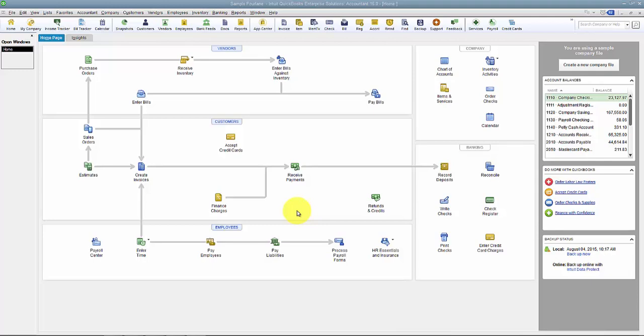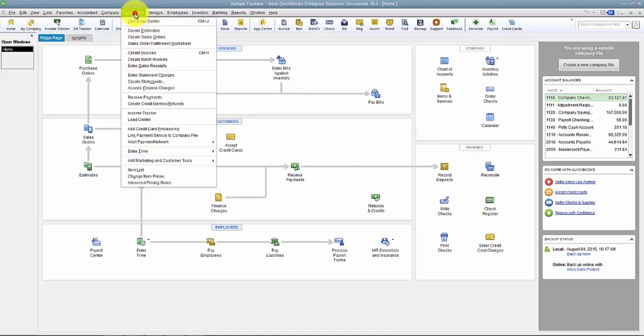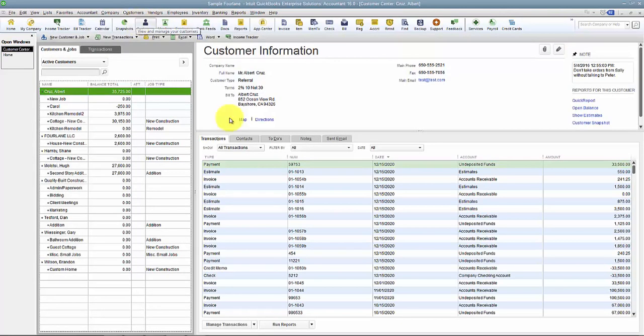Okay, in this video we're going to talk about the income tracker. So the income tracker again was an addition maybe 2 or 3 years ago into QuickBooks. So we hadn't had it in our previous videos here, so it must have been less than 3 years ago. But if you go into your customer center, right, we have the income tracker up top here.